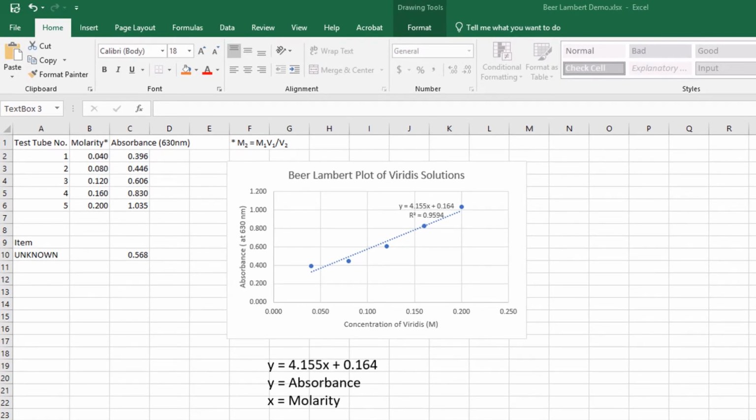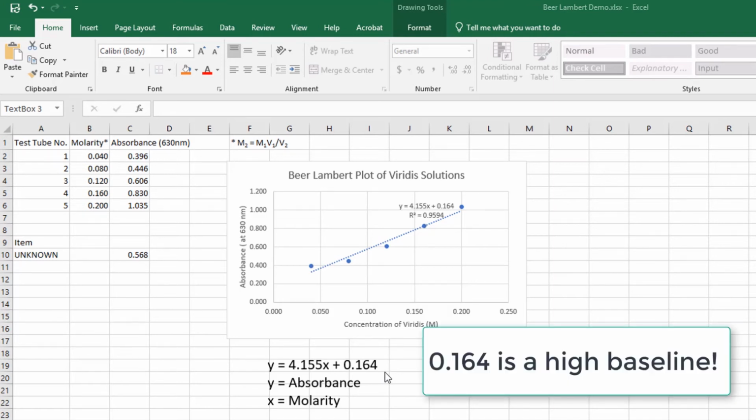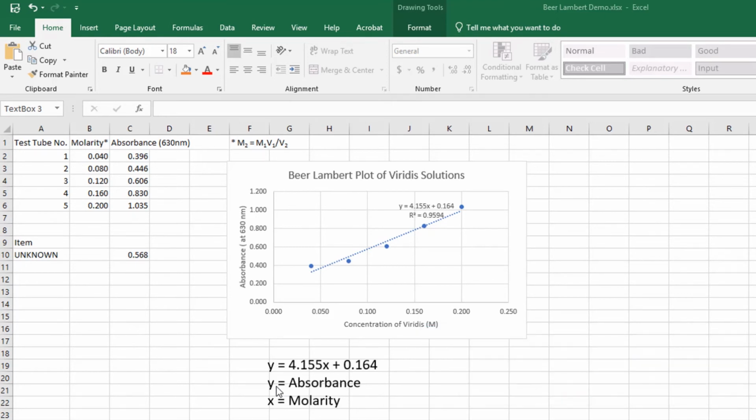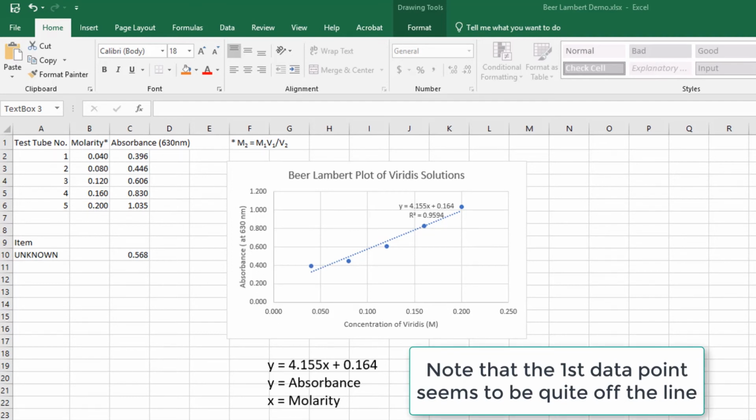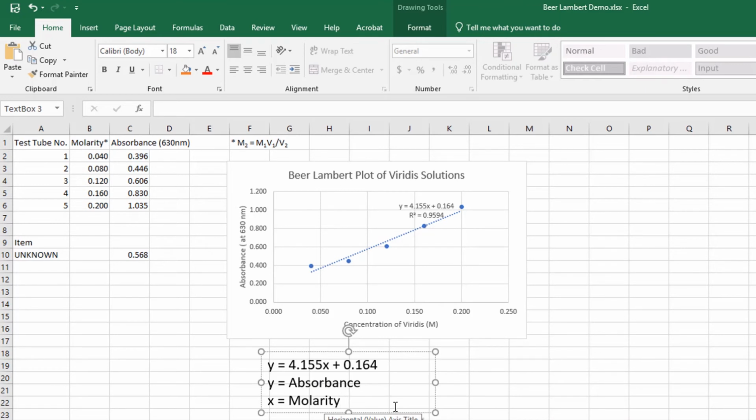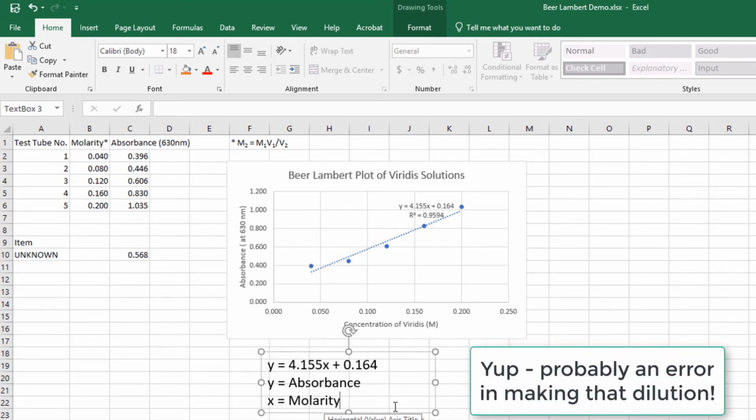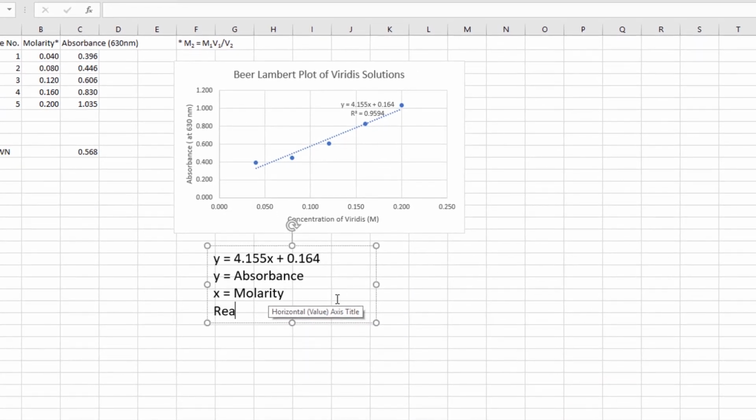Okay, we have our Beer-Lambert plot, and because it was kind of small, I've copied over here the equation of the line, y equals 4.155x plus 0.164. In this type of equation, remember y would be the absorbance, x would be the molarity. And so what we need to do now is rearrange this equation, because in our case, we have the absorbance, and we need to solve for the molarity. So let's rearrange.